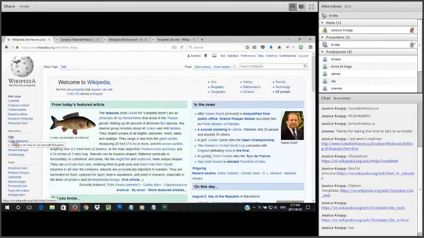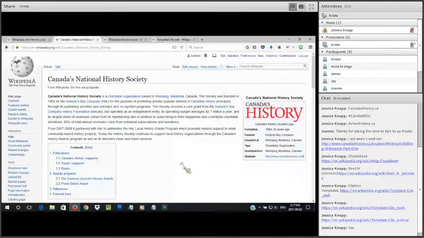And a couple of other helpful features to remember is there is a very vibrant help community and how-to pages on Wikipedia. So if you're not sure how to do something, you can always tab over to the help guidelines that are over on the left-hand side.